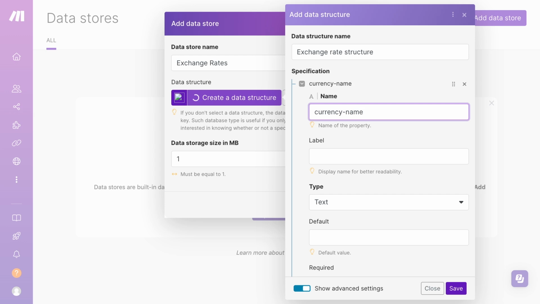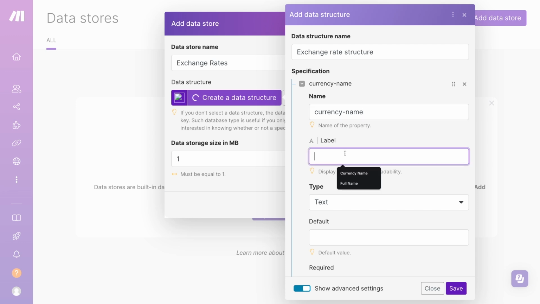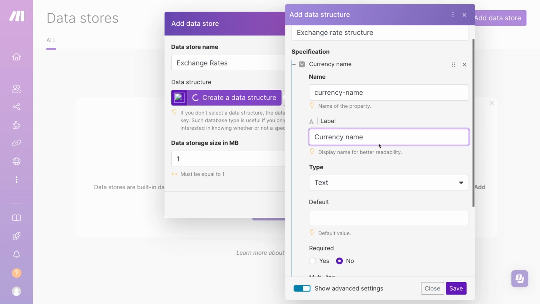If you change the name of a field in your data store, you'll need to make sure that you update any automations that reference that field. The label is an alternative title for the field that's primarily intended for people to read. It's often better to keep the name of the field constant, and just update the label if you want to change what the field is called.